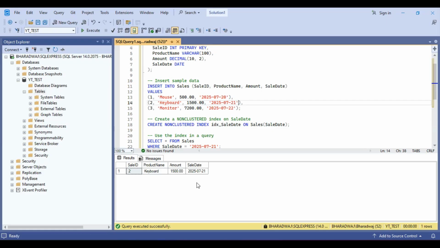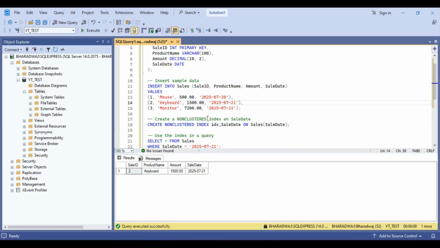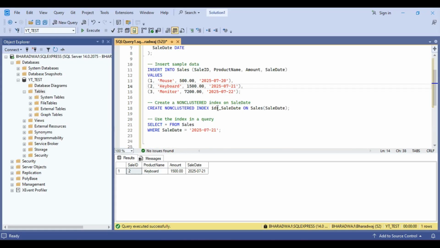I'll just quickly explain this one. Here idx underscore sale date, whatever I have given here, speeds up the search on sale date. Basically we have made use of the non-clustered index here, idx underscore sale date, whatever I have given. So this one speeds up the search on sale date.